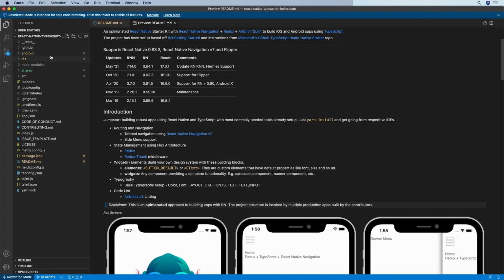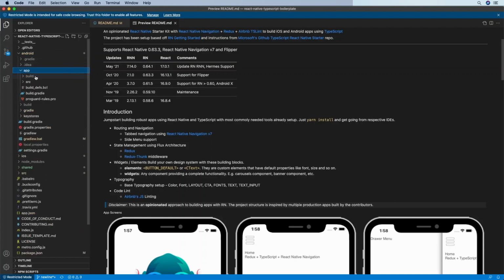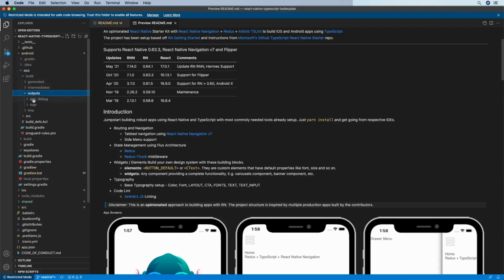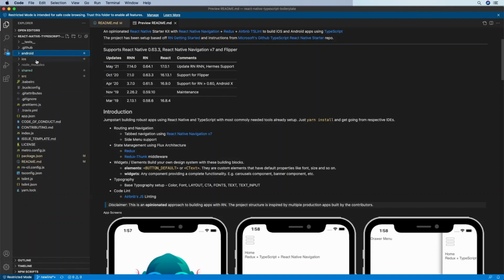Apart from that, in the Android folder, we can find the APKs that we'll build. It will be under Android, app, build, output, APK, and then debug. So we'll have the APKs here. It'll be either a debug folder or a release folder based on the kind of app that we have built. These APKs are installable. We can drop them on simulators and install them, or we could also transfer them as files and then install them on our phones. So that's about the Android folder.